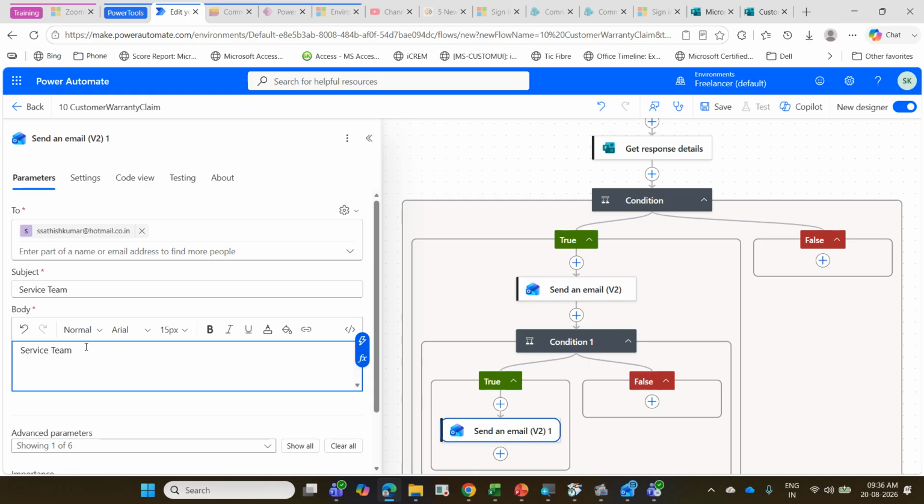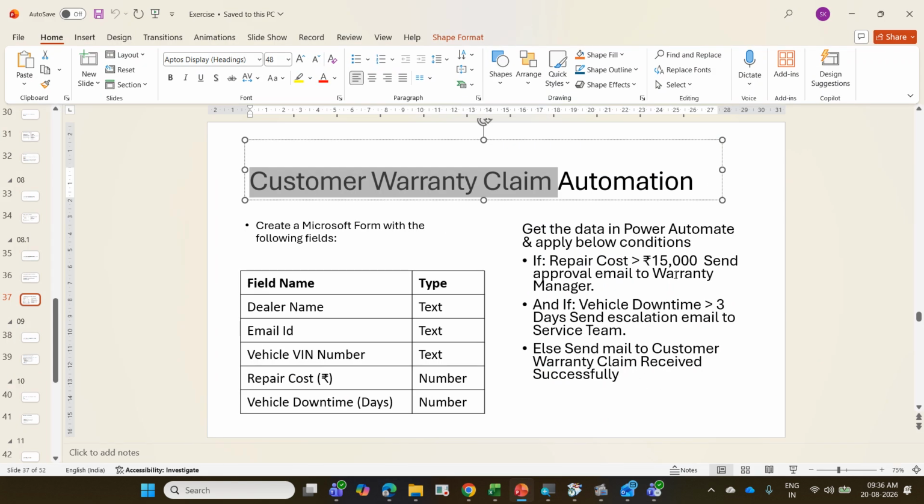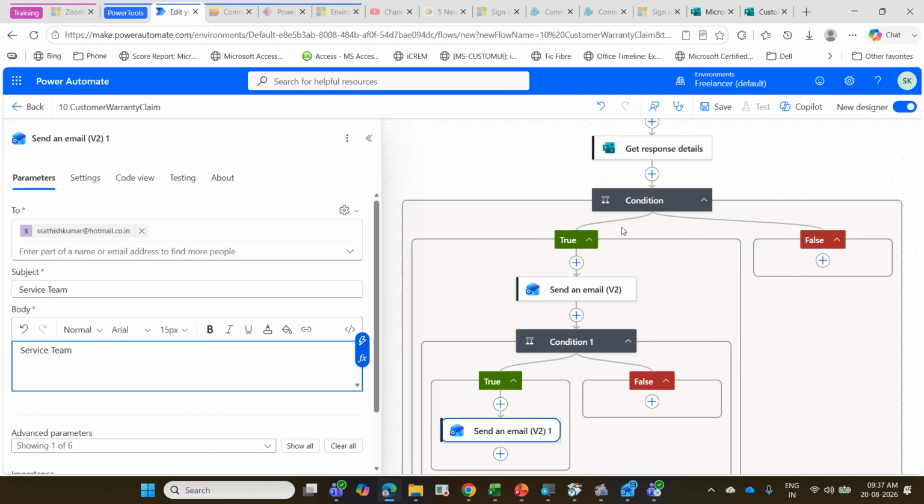Right. But what they asked is if it is more than 50,000, send a mail to warranty manager. More than 50,000 and more than 3, send a mail to service. If it is less than 3 or less than 50,000, they didn't say anything. If it is more than 50,000, it will come here, then it will check whether the downtime is more than 3. If downtime is less than 3, what has to be done? Nothing. I don't want to do anything here.